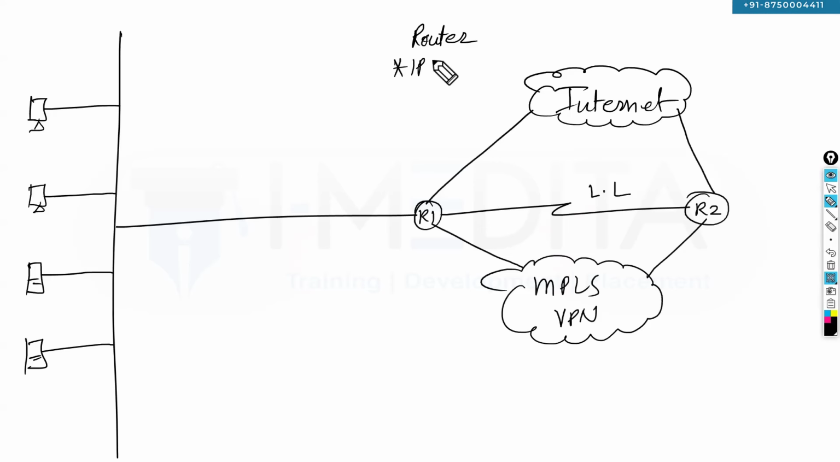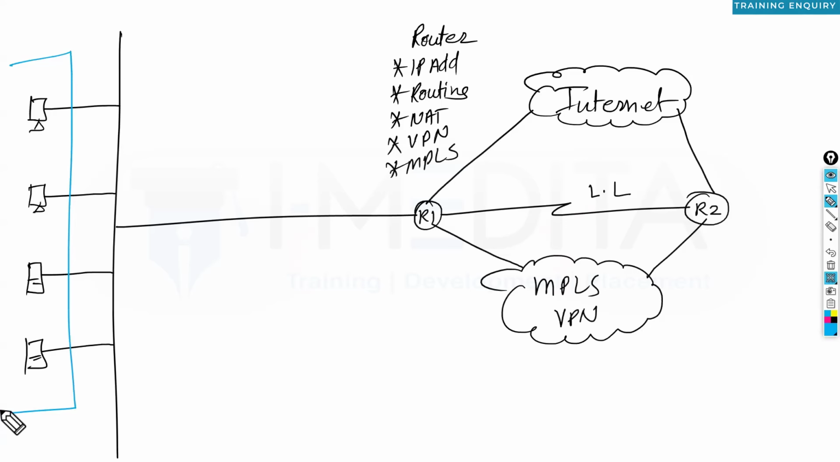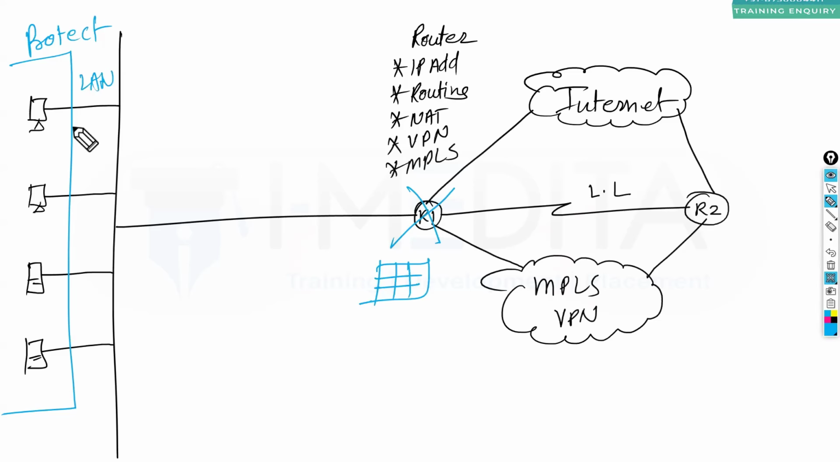At this router, first of all, we will do IP addressing. Second, we'll do routing. Next, we will do network address translation. We will also configure VPN. We will also configure MPLS. Now, we have to secure this network. And we know that to secure any network, we need to replace the router with a firewall, so that we can protect our local area network.